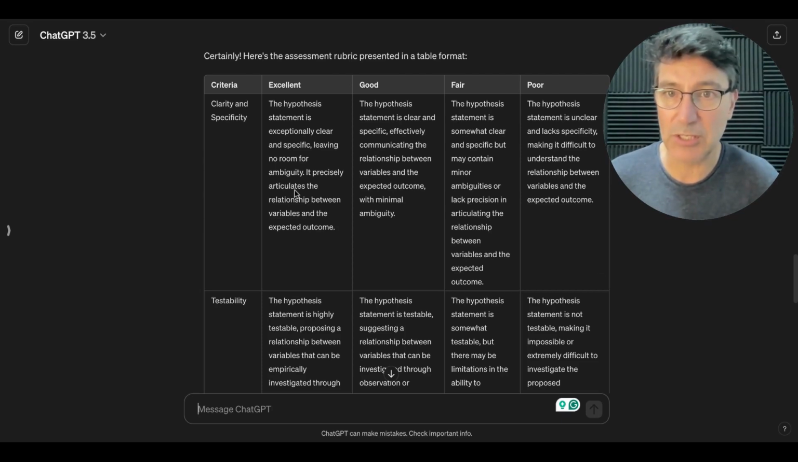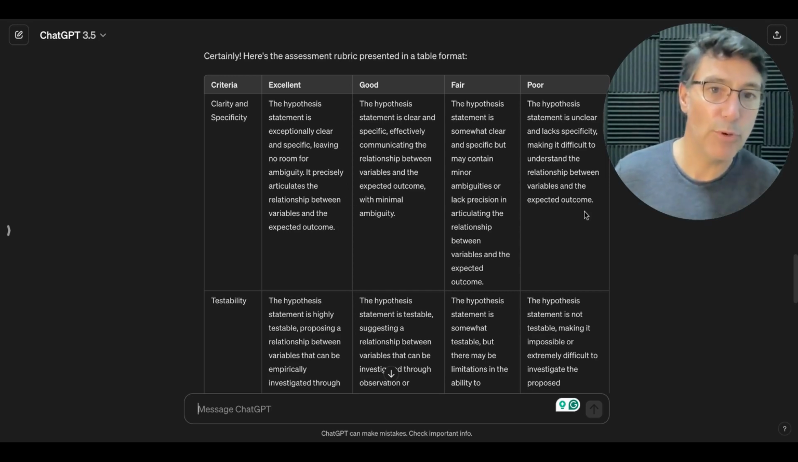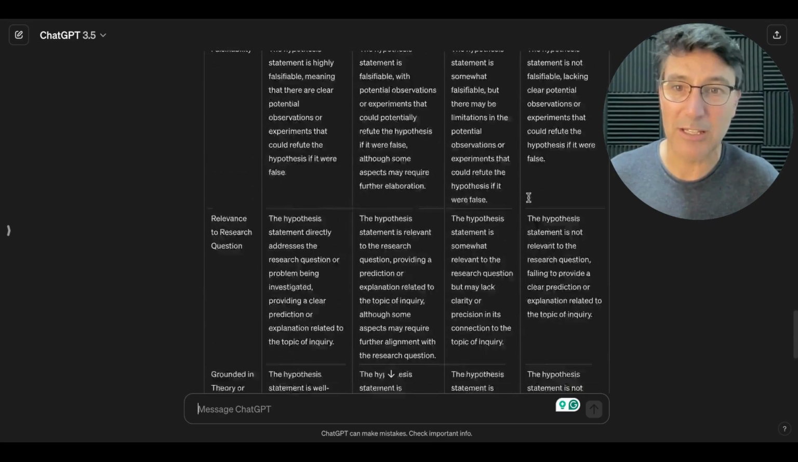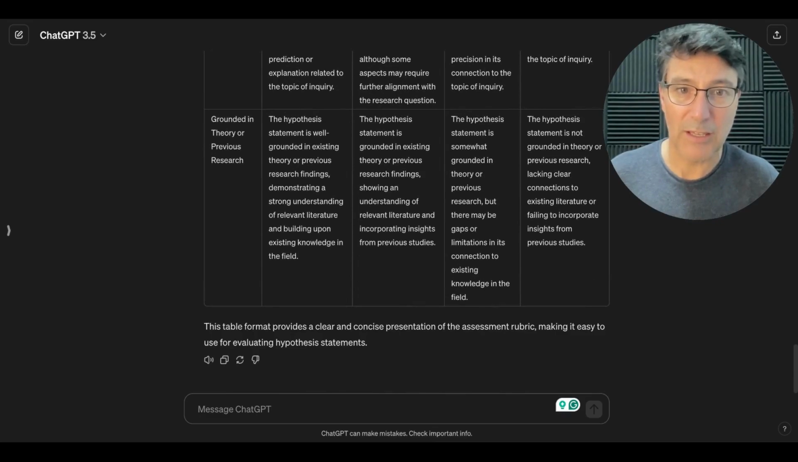So I can look at a submission and say, right, for clarity and specificity, what does excellence look like? Excellence looks like the hypothesis statement is exceptionally clear and specific, leaving no room for ambiguity. It precisely articulates the relationship between variables and the expected outcome. And poor, for example, says the hypothesis statement is unclear and lacks specificity, making it difficult to understand the relationship between variables and the expected outcome. Great, so this is exactly what I expect a rubric to be. Again, you're welcome to pause the video and look at the details.